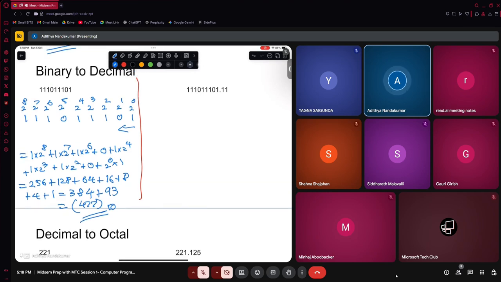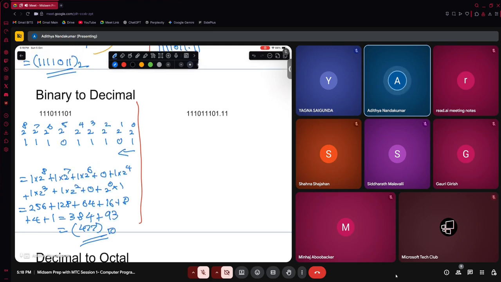And yeah, so this is how you'll be converting binary to decimal for a whole number. Now the second part. This is the same binary, but then again I have the fraction part, the decimal part. So what we'll do is, the fractional part is basically 0.11. So I just write it in this way.